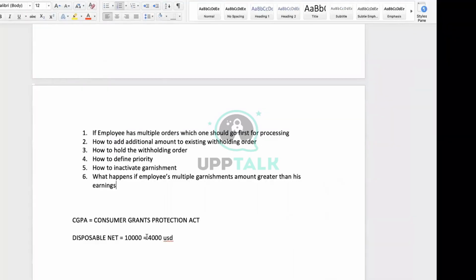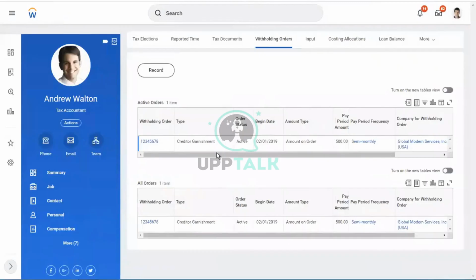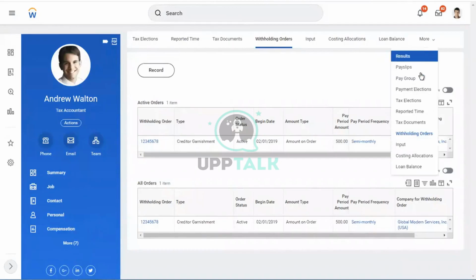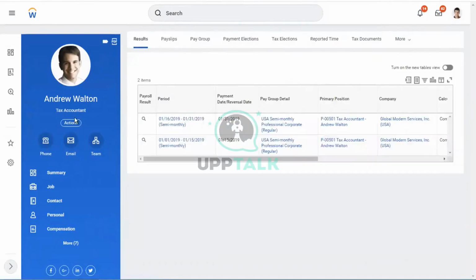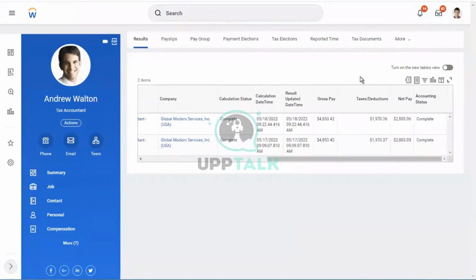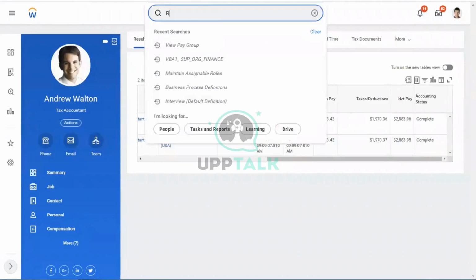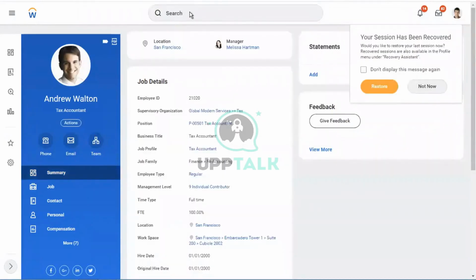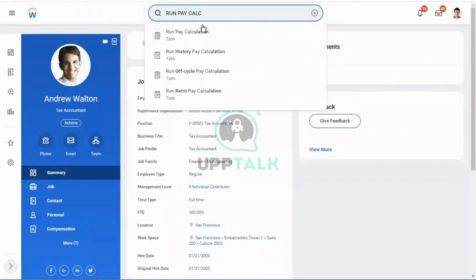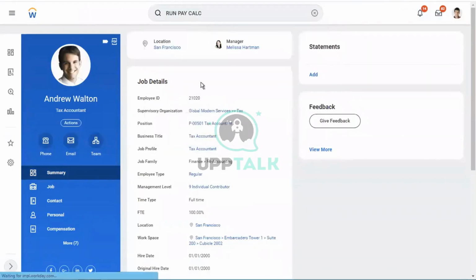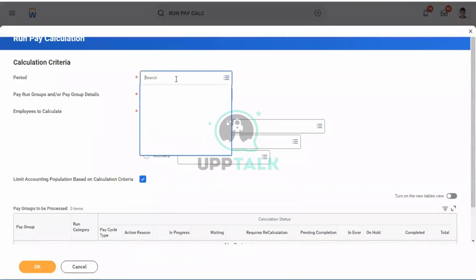Such things will happen. Let's do a quick test whether this garnishment has been successfully processed or not. I'm going to run the payroll. I cannot recalculate because the payroll has been successfully completed; yesterday we generated the paychecks. I'm going to rerun the payroll for this worker, Andrew Walton. I'm going to run the payroll freshly. Let's go here. Pay calculation. Pay periods.